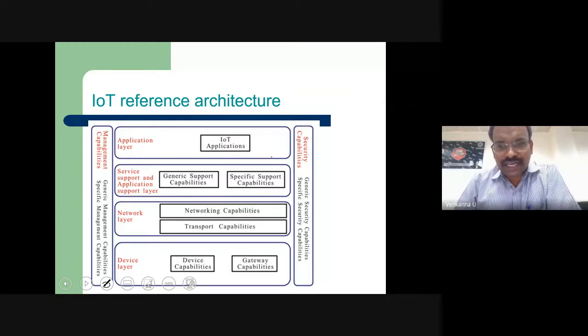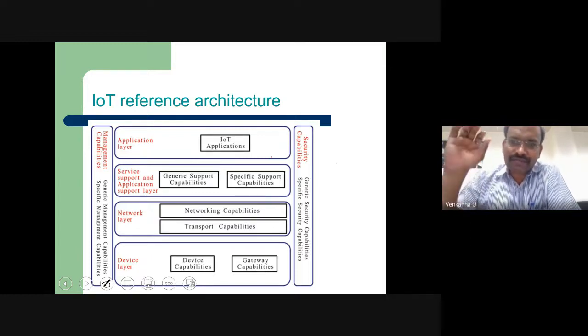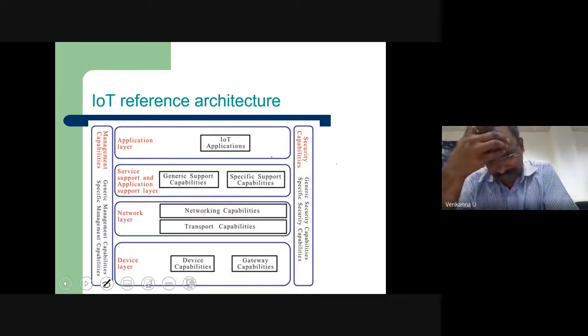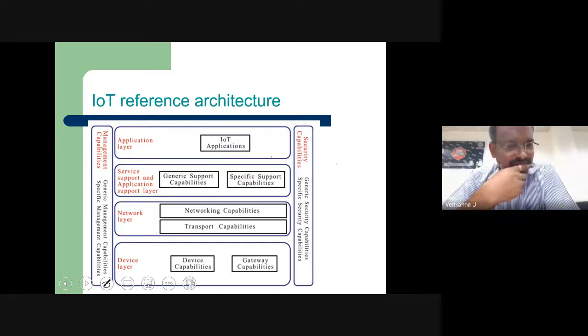But these are not standardized like our TCP/IP protocol stack. As I have completed half an hour, does anybody have any question I can answer? I'm pausing for one to two minutes. Anyone, please feel free to ask. It is not a class.